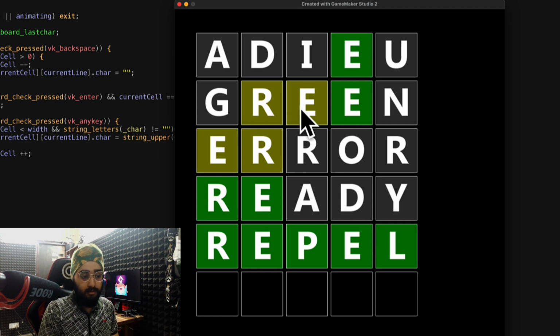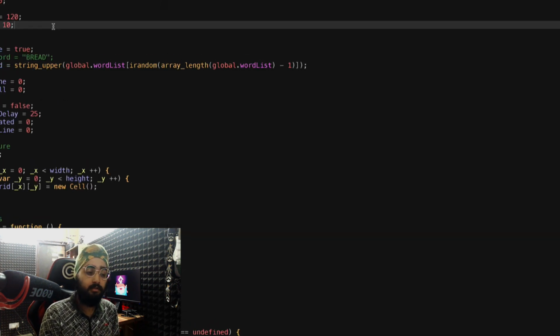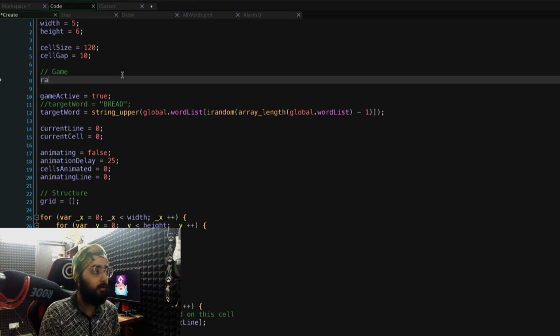Now during testing, each time you run the game, the first time you will get the same word while you are testing within GameMaker, because it makes it easier to test the same thing. But if you don't want that during testing, you can simply call the randomize function in your create event, and each time you test your game in GameMaker, you will get a different word.